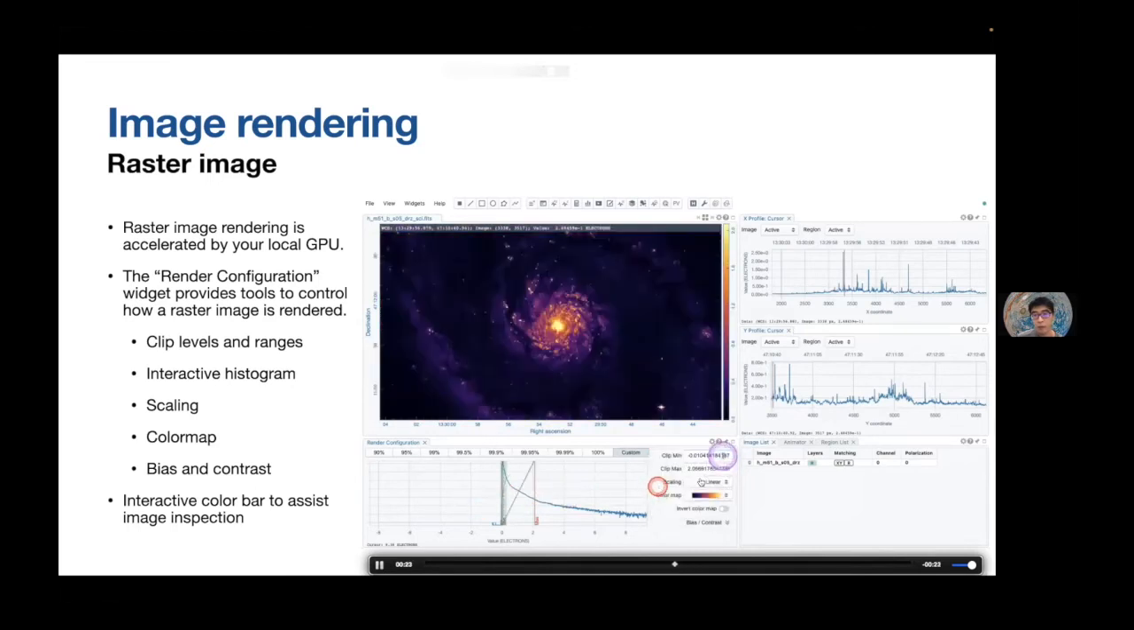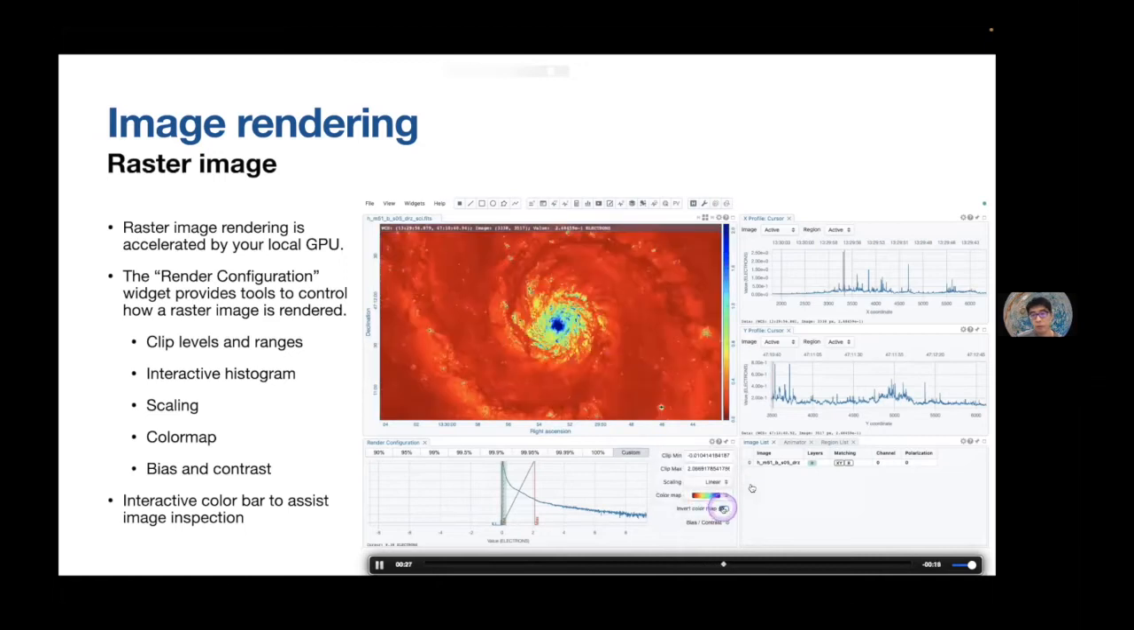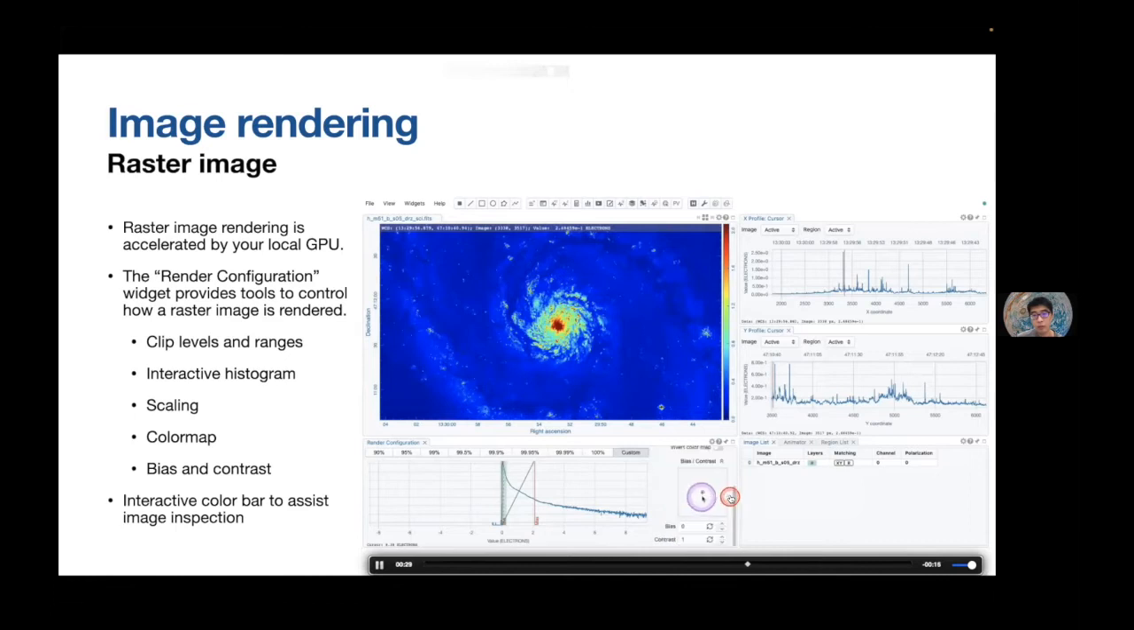You can also use the dropdown to apply different scaling functions. You can change it to a different color map. You can use this 2D widget to control the bias and contrast interactively.